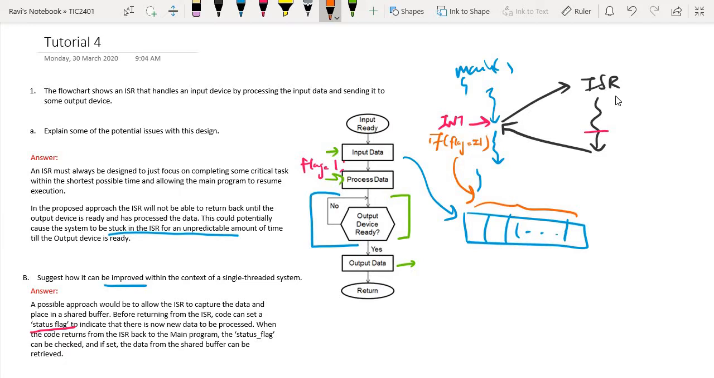So you can see that by doing this kind of activity, where I break down a big task into a few subtasks, and only the critical one I do in the ISR, and the rest I do in my main routine, that helps me to make my ISR very compact, to just do what is critical and spend the least amount of time inside the ISR, so that I can quickly come back to the main and carry on with the rest of my activities.